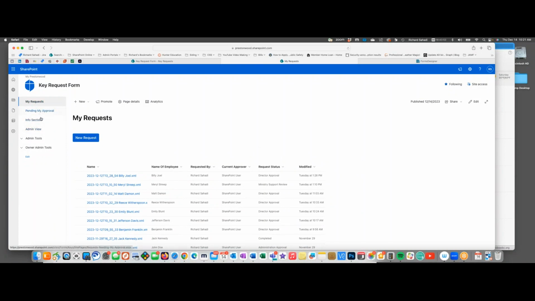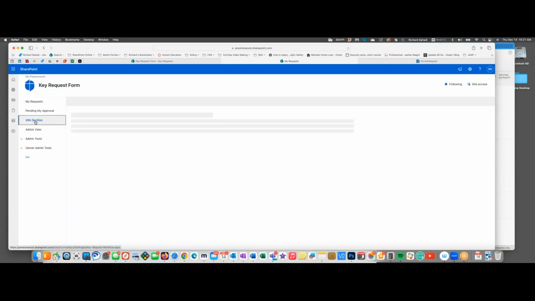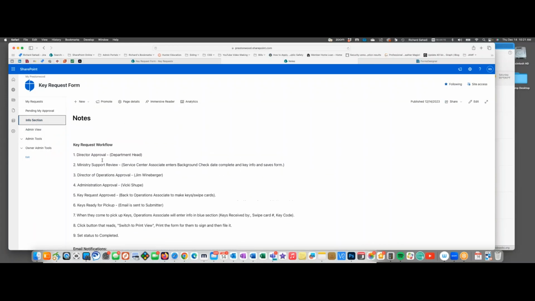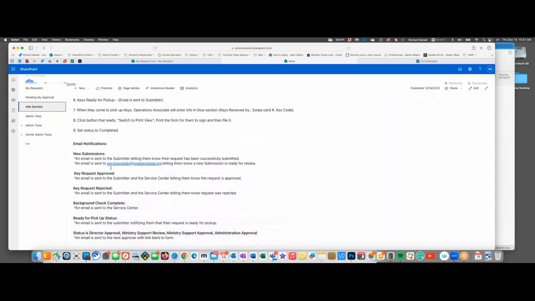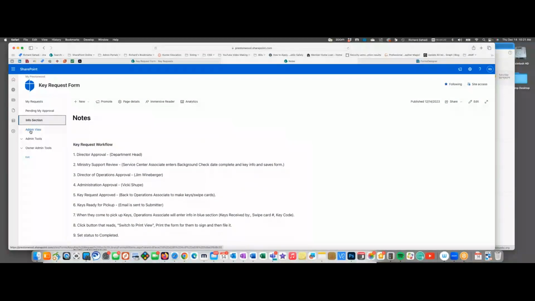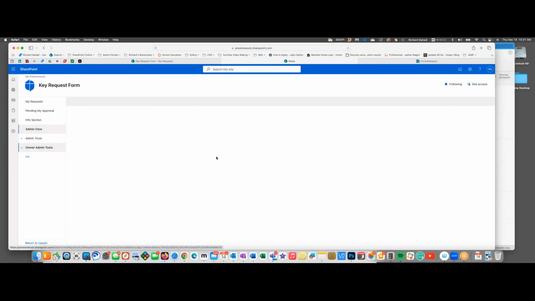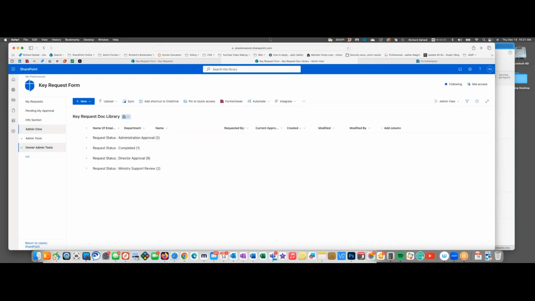And so here are all the different views, and this is what the standard user will see. And on these navigation links, there's a target audience set on the links, so standard users aren't able to see this. The info section has all the information about how the email submissions work, and here's the admin view with the search this library.